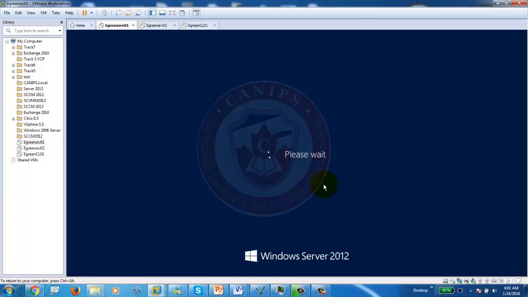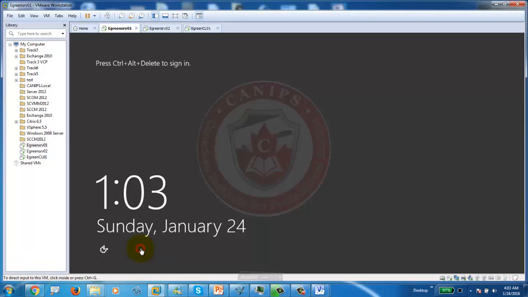The server is just taking a few moments to start. So I'm going to pause the screen. Once it comes back, you don't have to do anything, just wait. Once it comes back, then I can log in. So now the server has restarted. It's waiting for the first time login.